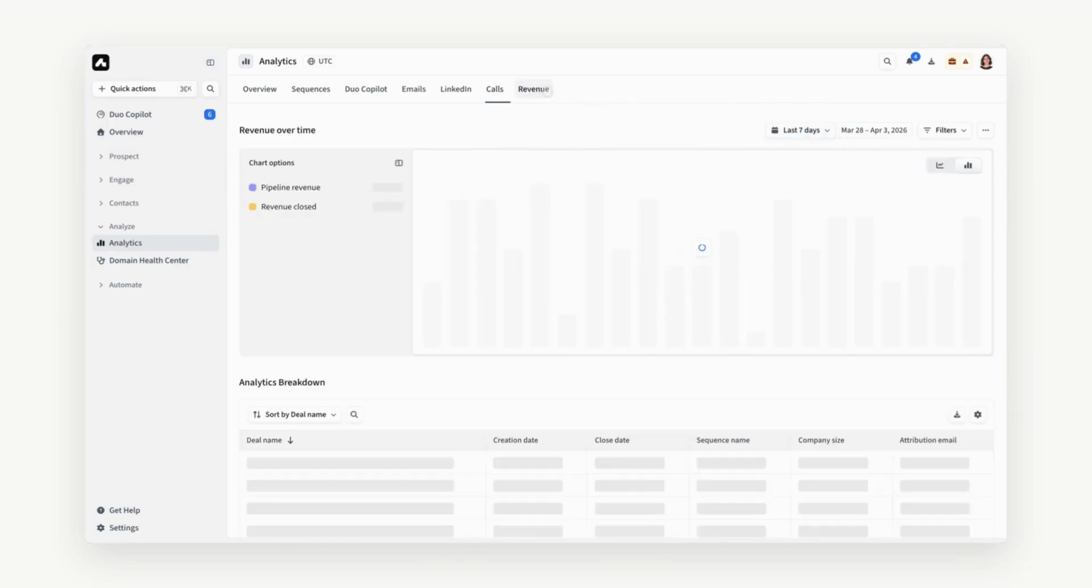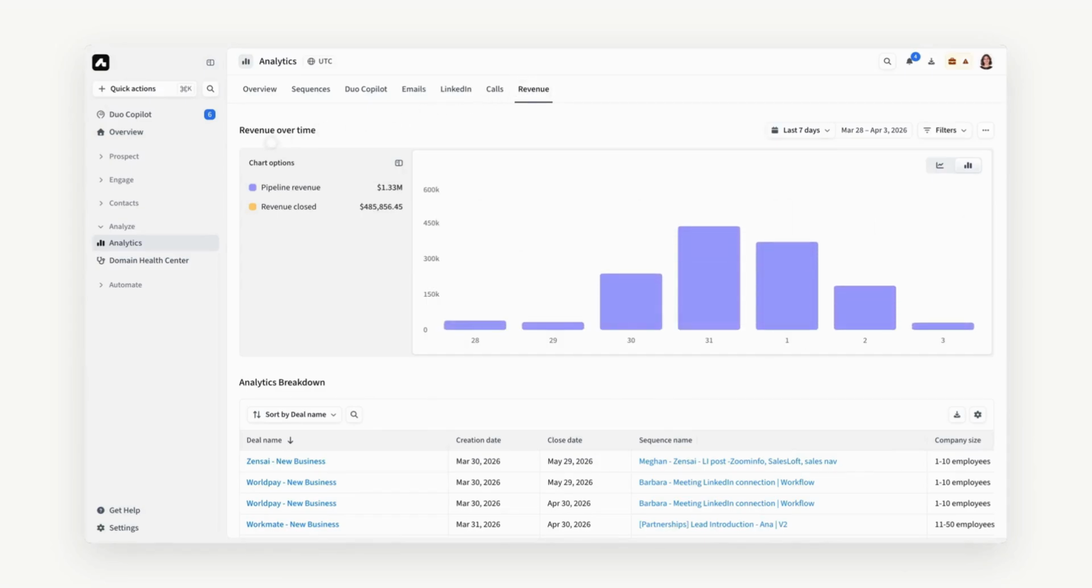The last section to cover is the Revenue tab. This is where you go to understand what results you're getting from your work, not just how busy you were. You'll see numbers about your pipeline revenue, for example, how much pipeline you created and how much revenue was closed. So in short, all the other channels will show you how much activity happened, and the revenue tells you what that activity produced in your CRM's pipeline.